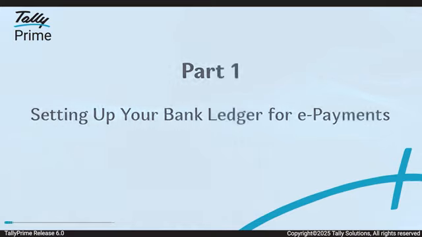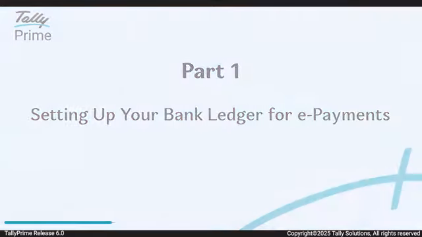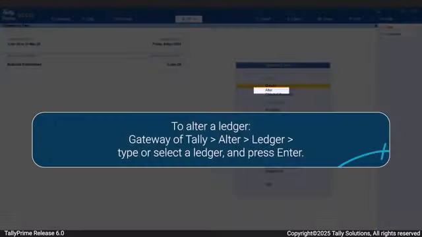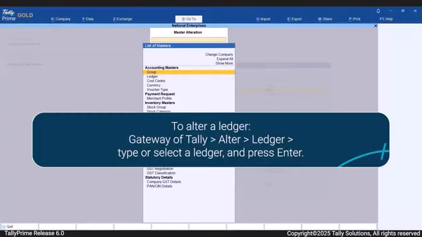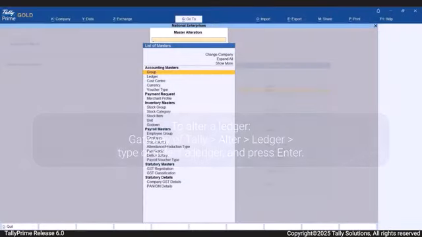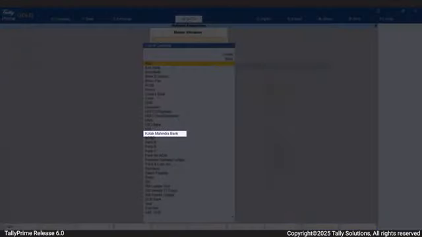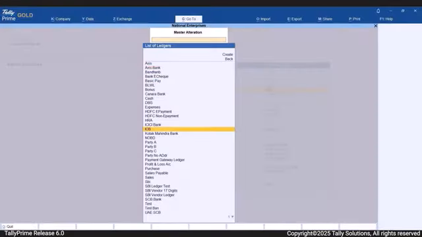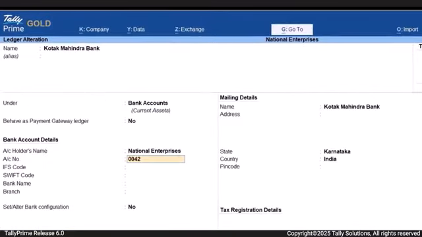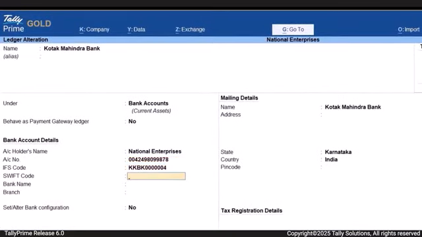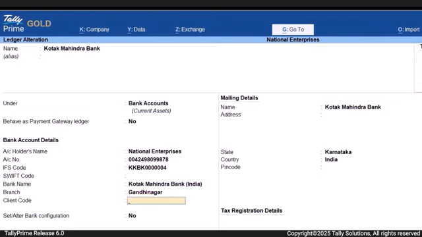To start making e-payments to your suppliers, you first need to set up your bank ledger. Consider that you have an account in Kotak Mahindra Bank through which you want to make e-payments. From Gateway of Tally, alter Master and select Ledger. Select the Kotak Mahindra Bank ledger. Ensure that you enter the account number, IFS code, and client code.